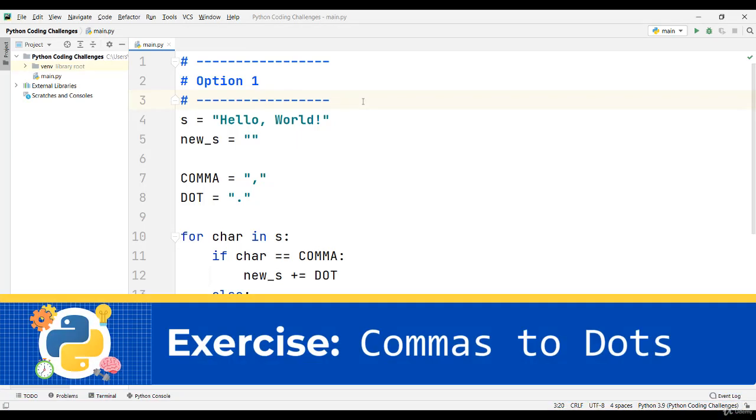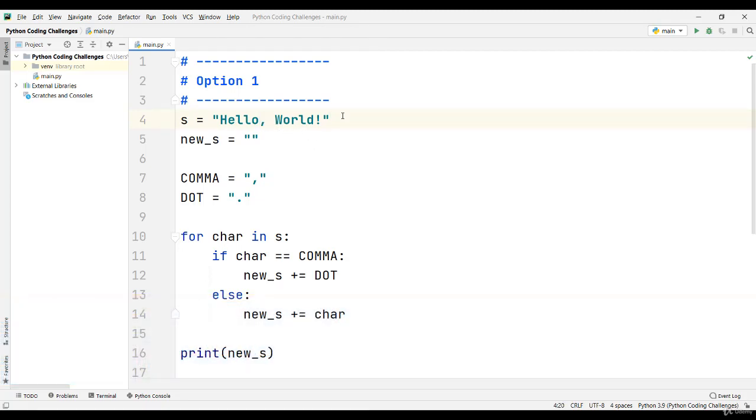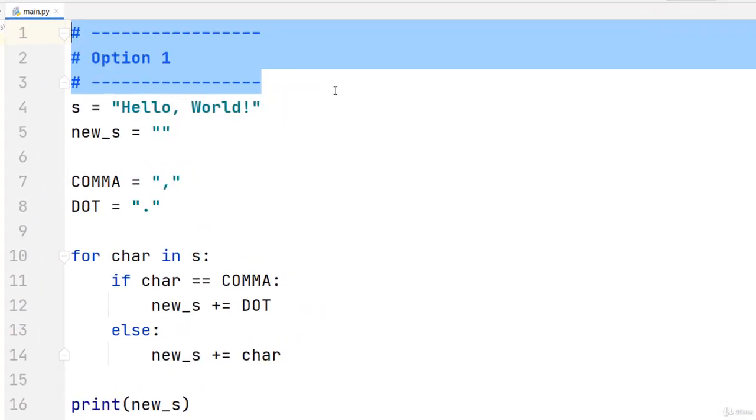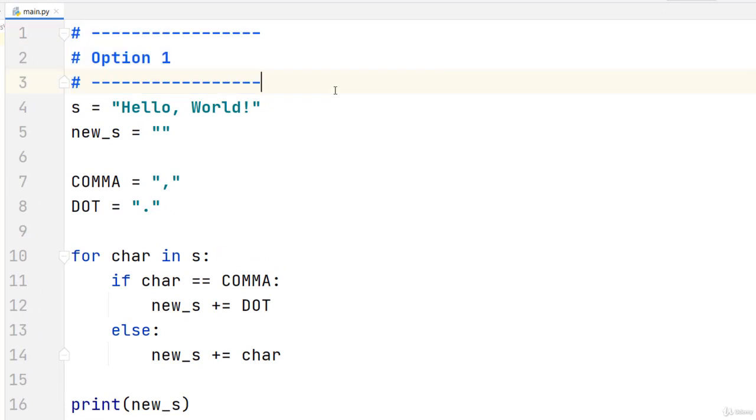In this coding challenge, you have to write a Python program that swaps or changes commas in a string by dots. So let's see how you can do that. Right here we have our first option. I'm going to show you two versions of the same solution.